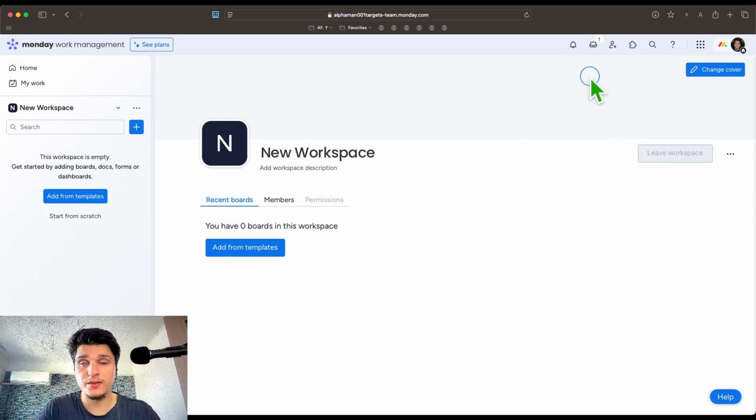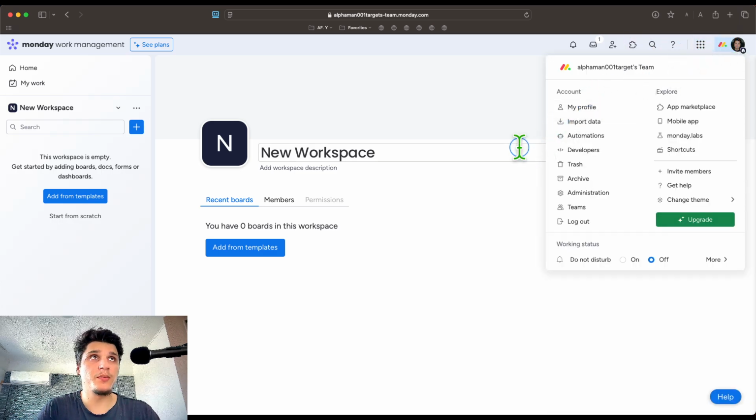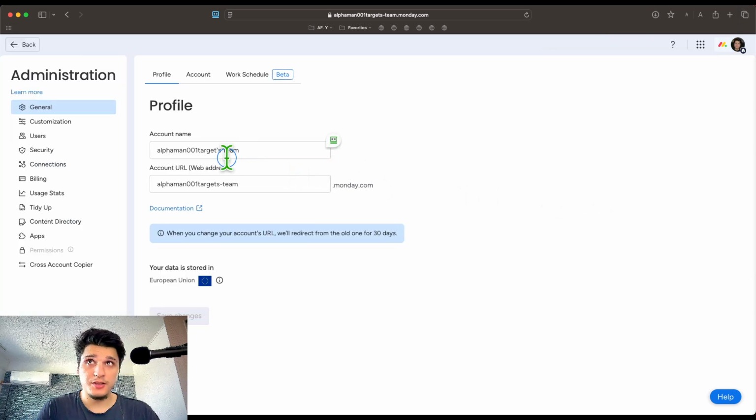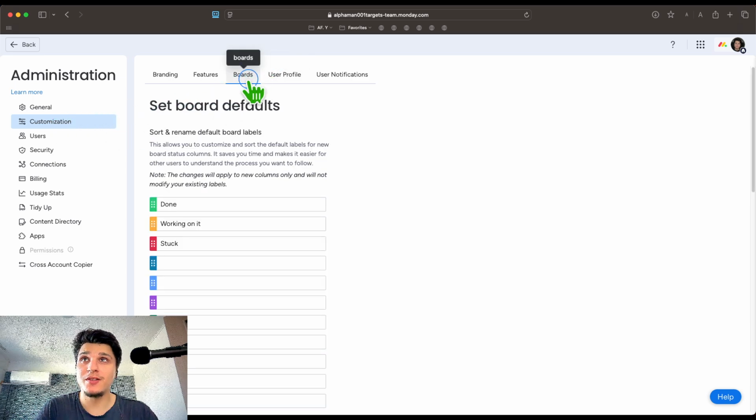So what you're going to need to do is click on your profile, then click on administration, and here on administration, click on customization, and here on customization, make sure you check your boards. So you click on boards, and here you can set default boards.